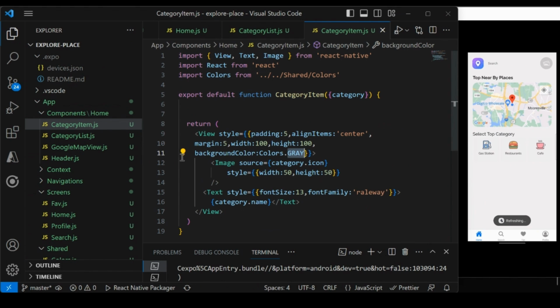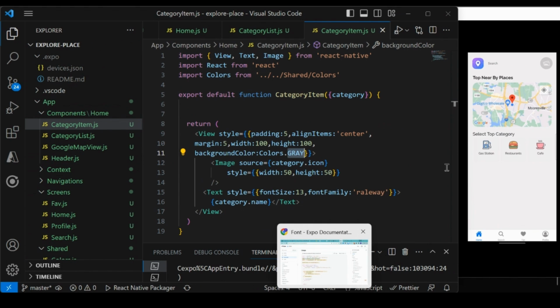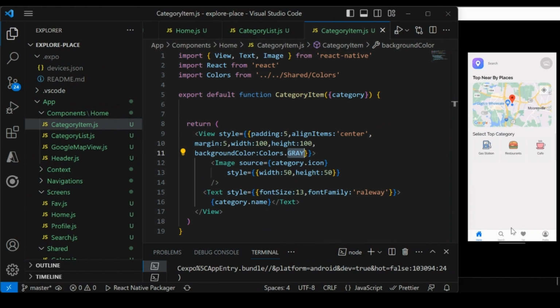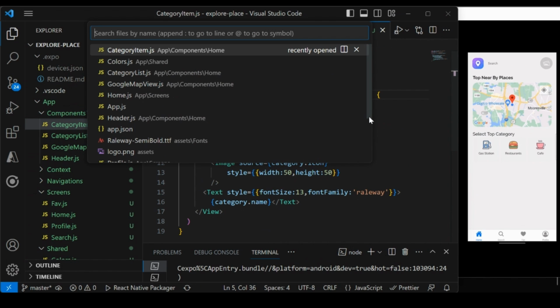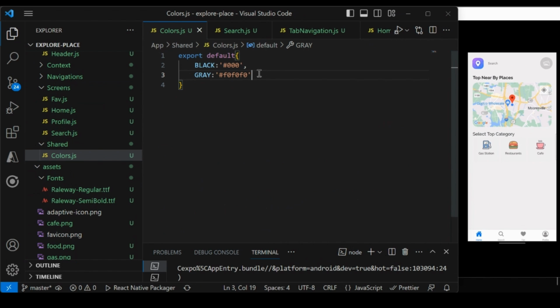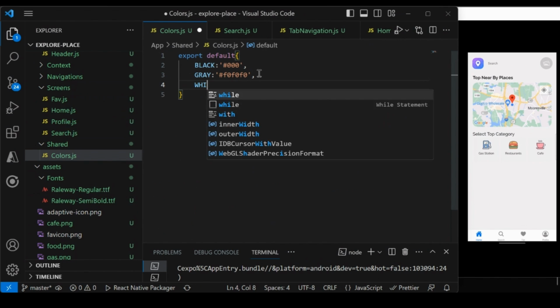It's not that visible, because the background is completely white. So you can also give the white color as well. Let's see. If I go to the colors.js, add the white as well.